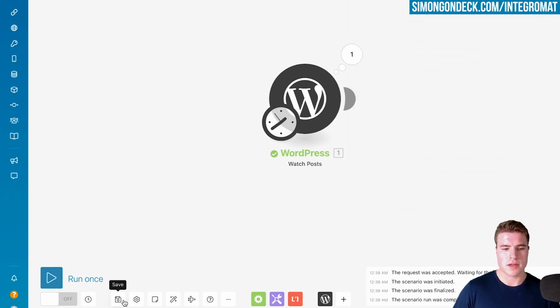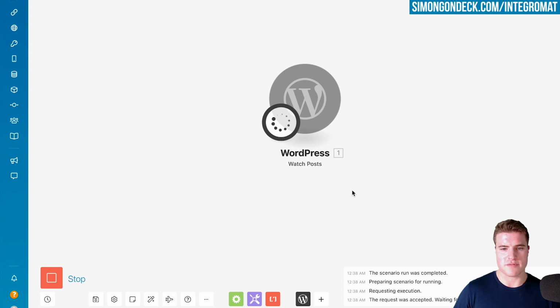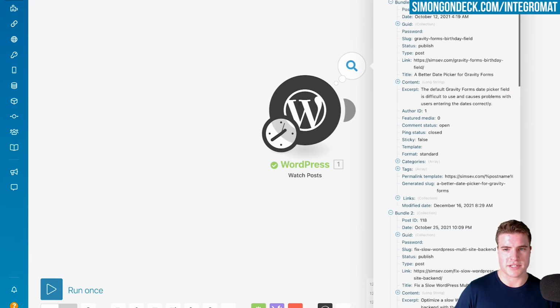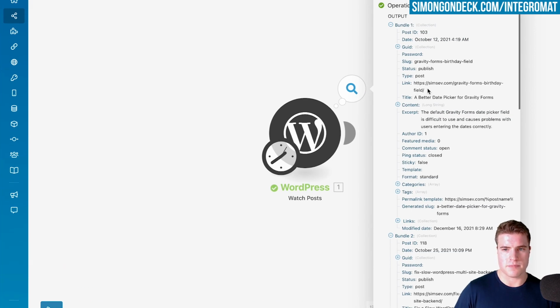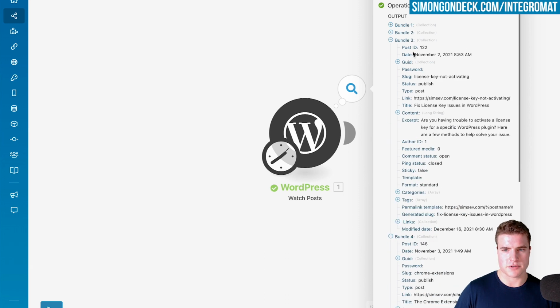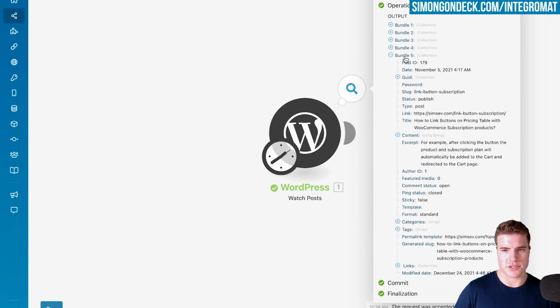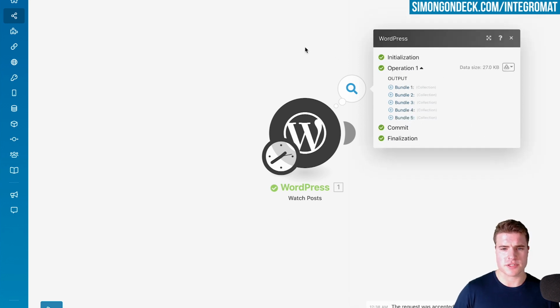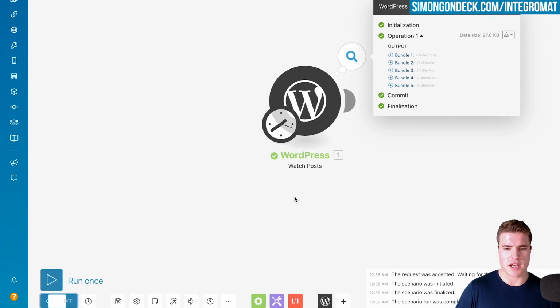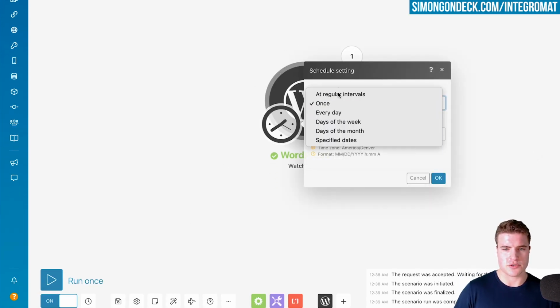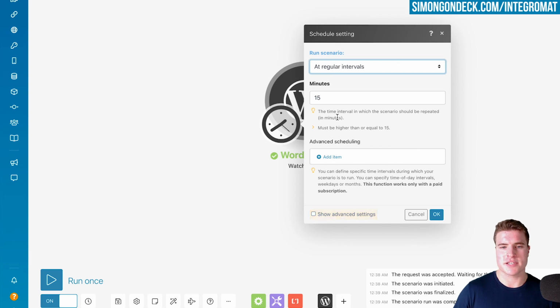So let me do this again, and let's do it with 5 posts. Awesome. So now I can see that it has one post, second post, and it's really just showing me the last 5 posts or the next 5 posts. Okay, cool. So you guys kind of see how it works. I can turn this on and I could update this to every 15 minutes, and it would run if a new blog post was published.